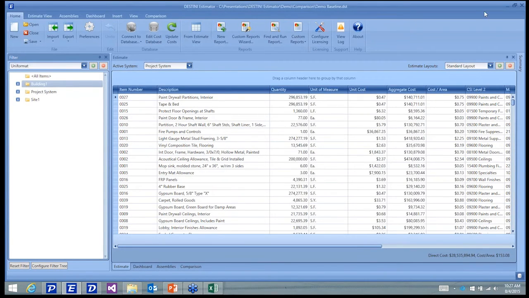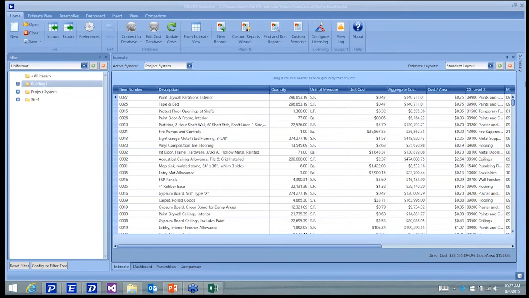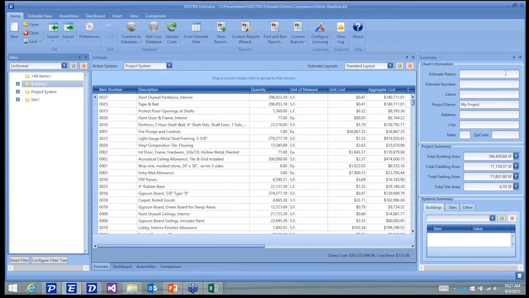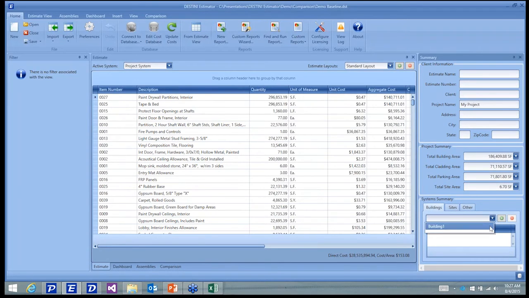Inside Estimator, you can also add your own system items. So I'm not going to go into this in a lot of detail. But on the summary window on the right, we have a list of buildings, sites, and other. And you can select buildings that are already in the estimate, and you can track data. Or you can actually click on the little plus button and create a new building. So if I create a new building, I'm just going to call this building 2.